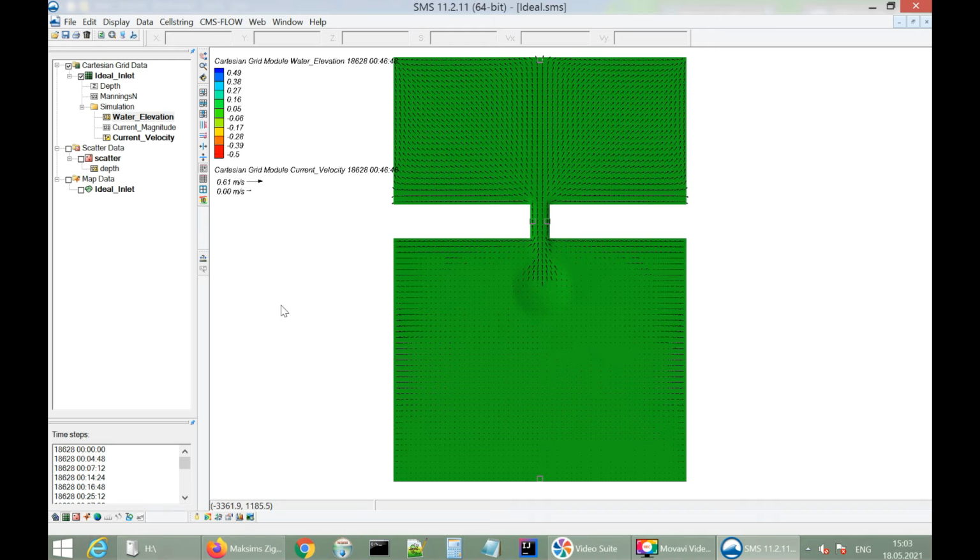And what do we have? We have the color representation of the value of the water elevation, and we have wave directions shown by vectors.